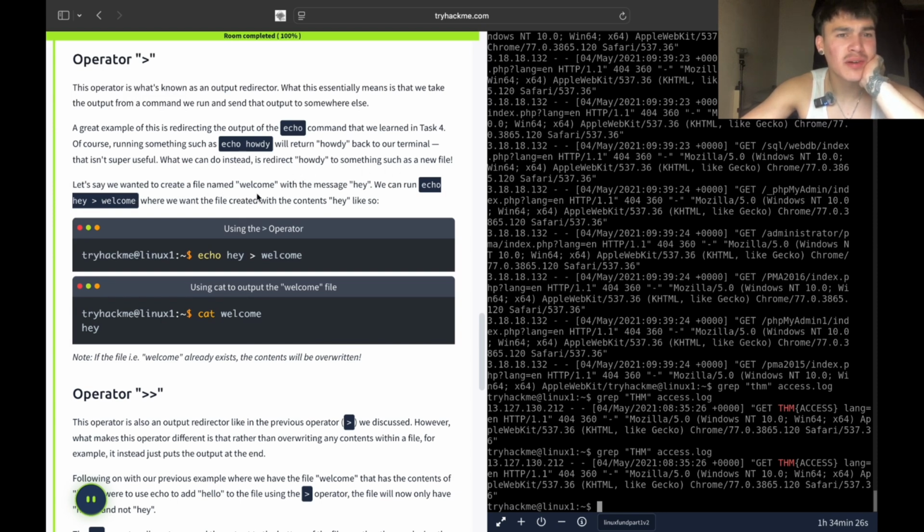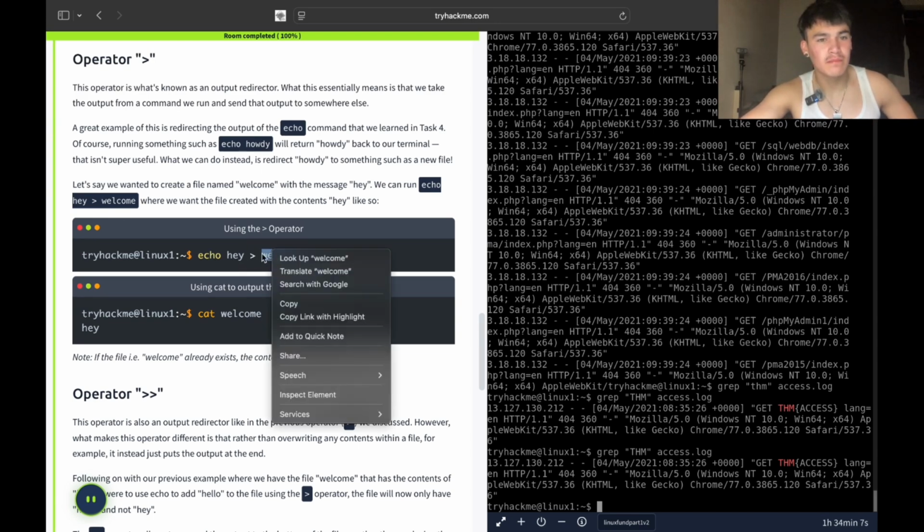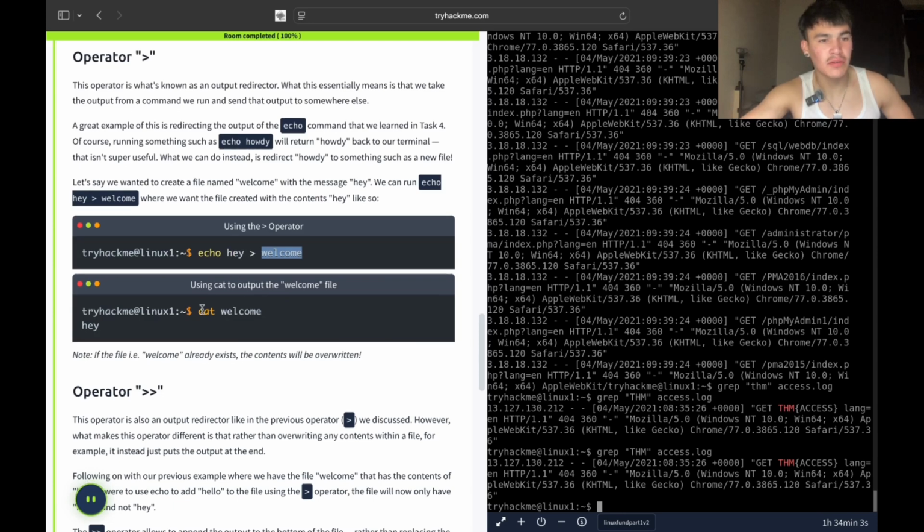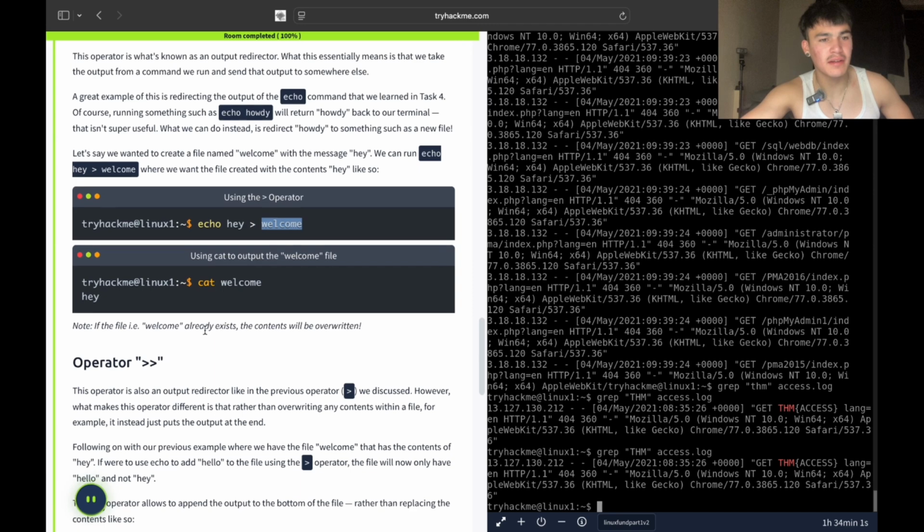Let's say we want to create a file named welcome with the message hey. We can run echo hey > welcome, then we do cat welcome. So this command created the file welcome and put the text in it, and now you just do cat and get it.